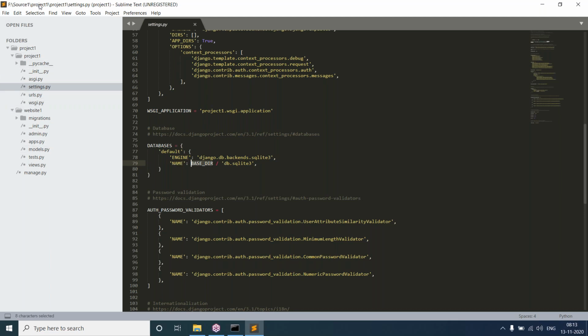F drive, source one, project one. Okay, like up to here. So BASE_DIR will access F drive source one project one, and db.sqlite3 is given. So in every Django project, we'll get this file. db.sqlite3 is the database file. Now it is not there. It is created when we execute the server, when we start the web server. Now it is not there.